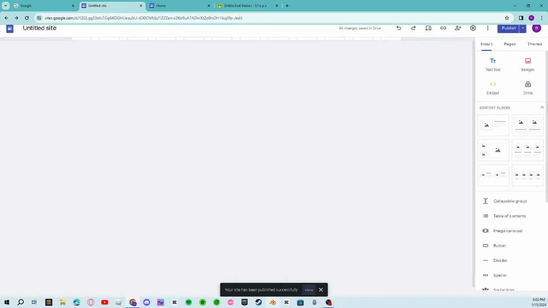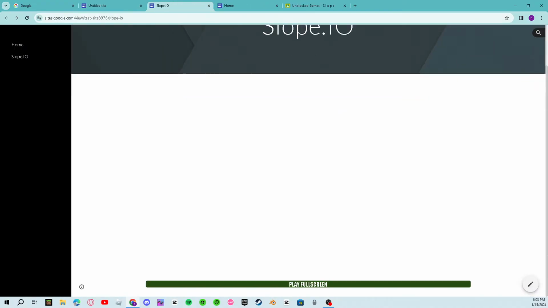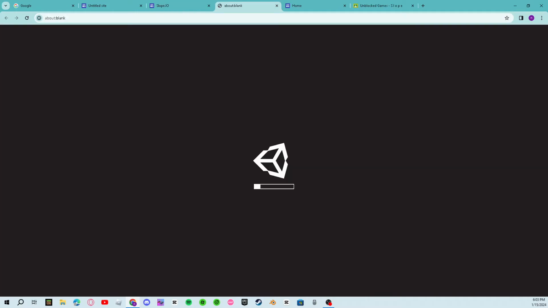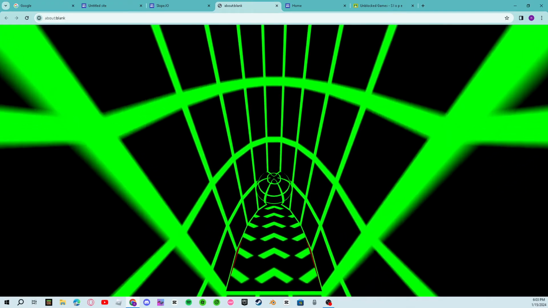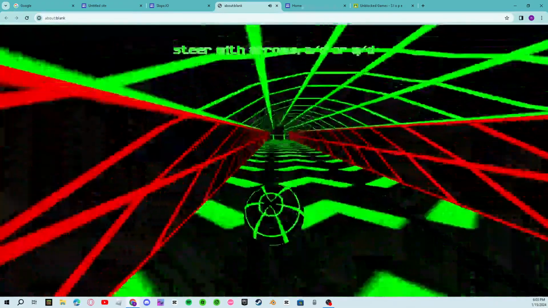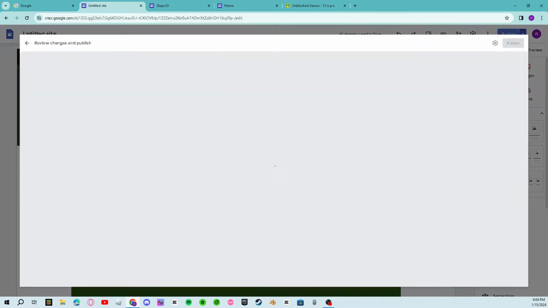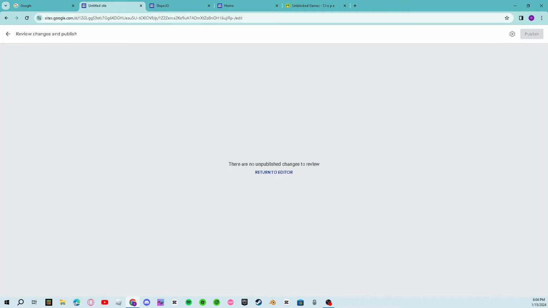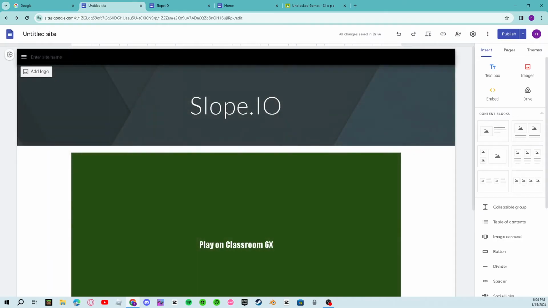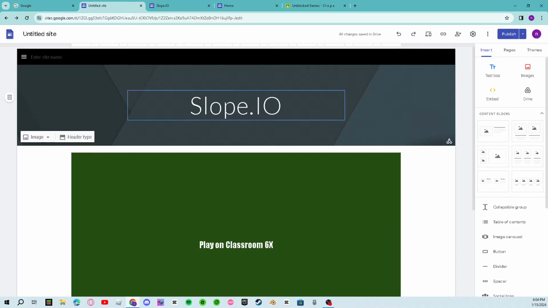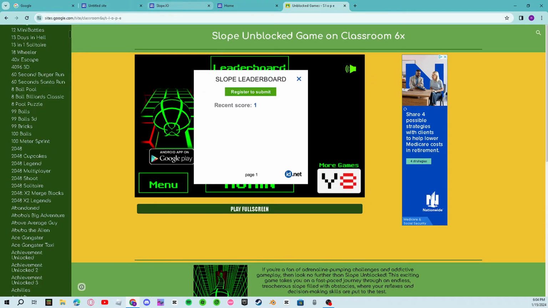And what it does when you click play full screen is it takes you to a different page, a full screen GitHub IO page, which is the same game. So there you go. And then you could just publish your site. When you make any changes, make sure to publish your site after you do that. It'll be pretty hard to search up your site and actually find it until it gets popular, but that's just a quick tutorial on how to make an unblocked game site.